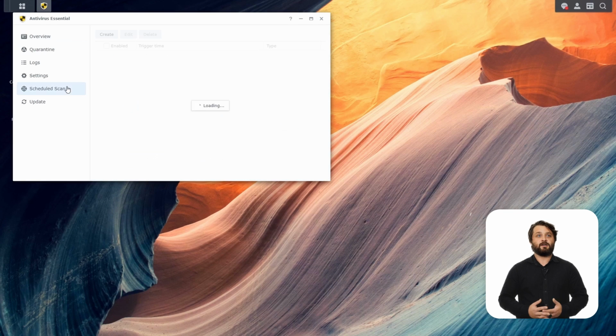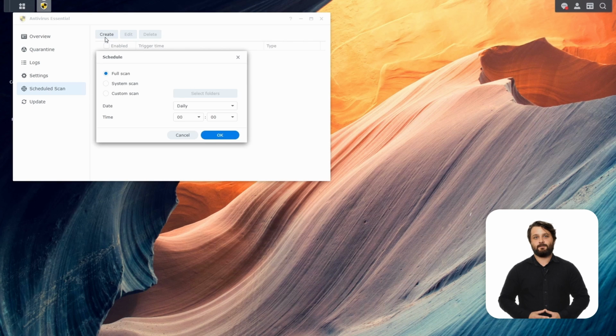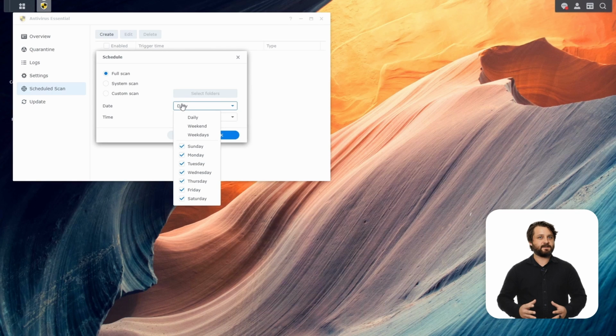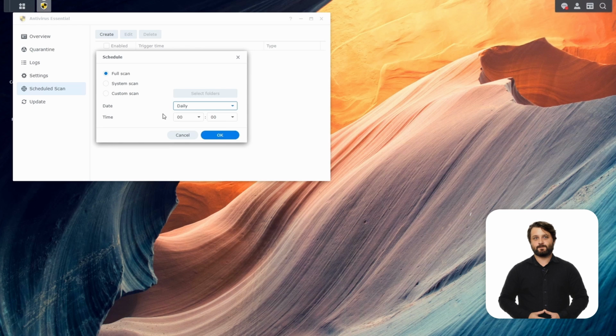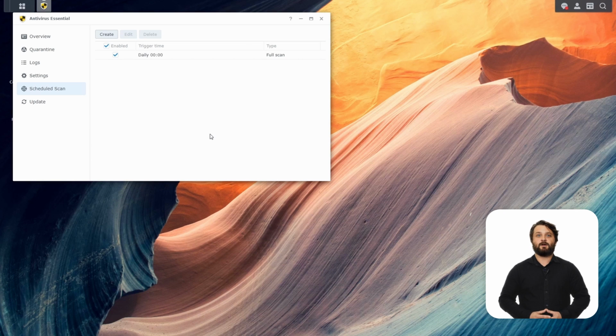So once we are ready to go, we're going to move into Scheduled Scan and actually begin setting up the schedule for this AV scan. So we're going to hit Create, and as mentioned, we're going to just do a full scan. And you can have this run daily or specific days if you need to, and you can schedule it at a specific time. Once we hit OK, this schedule will run as we set it, and we will have antivirus results at that specified time each and every day in our case.